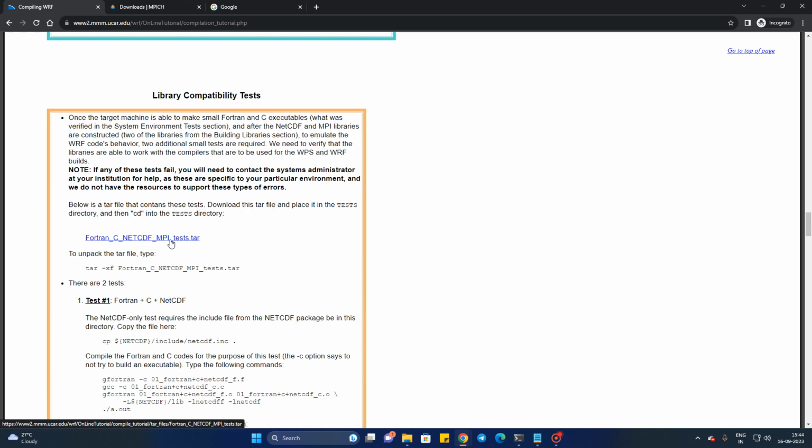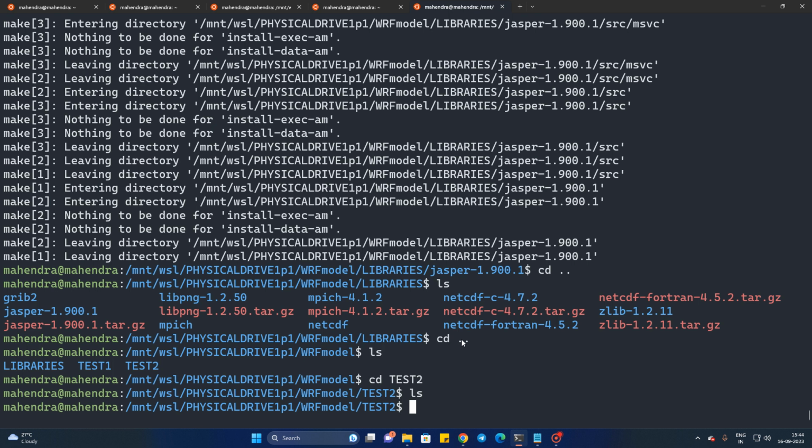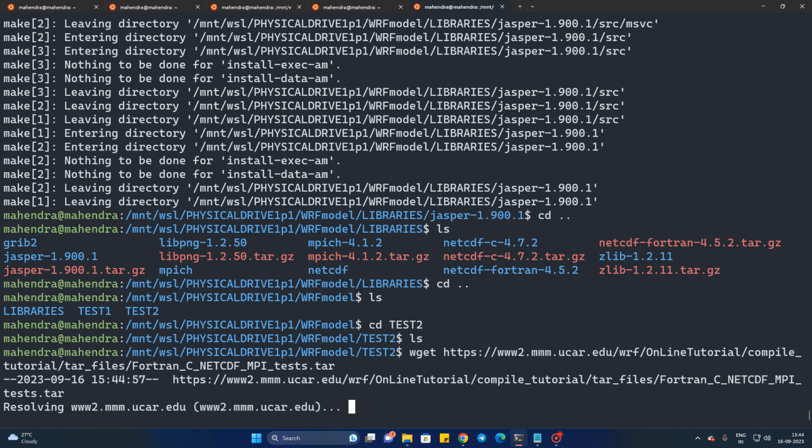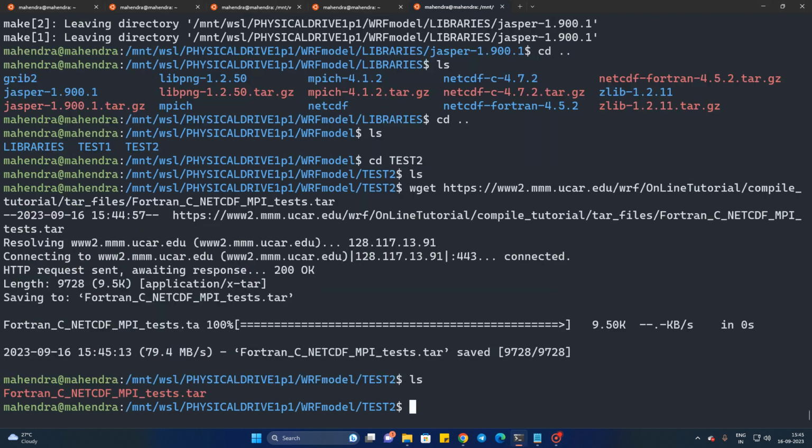This is the second test, the Fortran C netcdf MPI test tar file. Just copy the link and come to your test folder, download using wget, and then untar, and we will run all the tests one by one to see whether all the libraries which we have installed are working properly or not. So we have downloaded the tar file, and I'm untarring it so we can see the scripts which are present inside it. So these are the scripts we have.